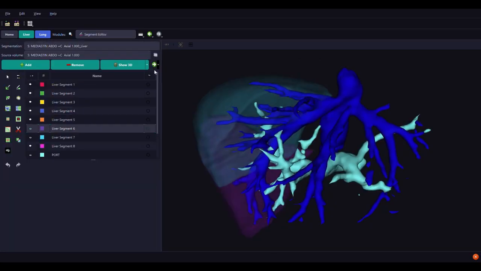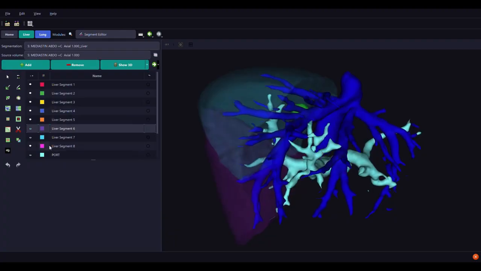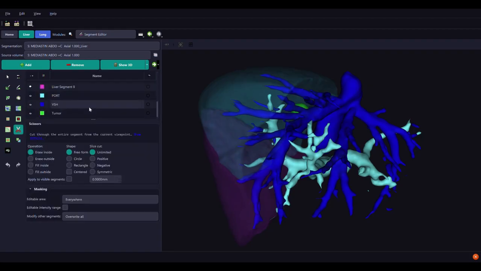So to go back to the tools, there are several things available. The most important, in my opinion, is, for example, the scissors. If you want to remove part of a vein because you can't see very well, you select the hepatic vein, for example, and draw around it, and there it's been removed.